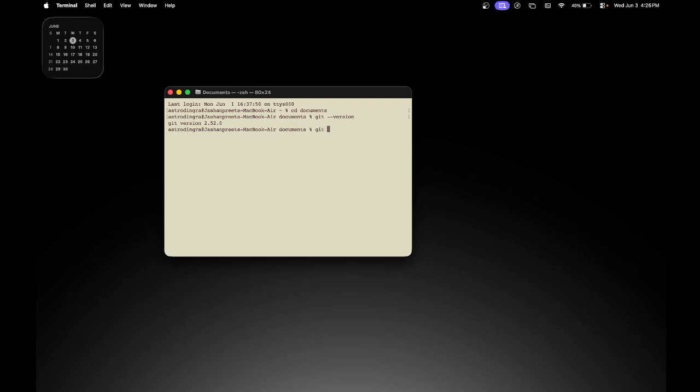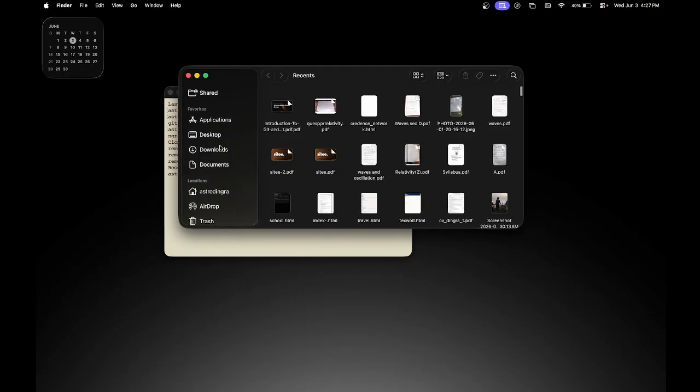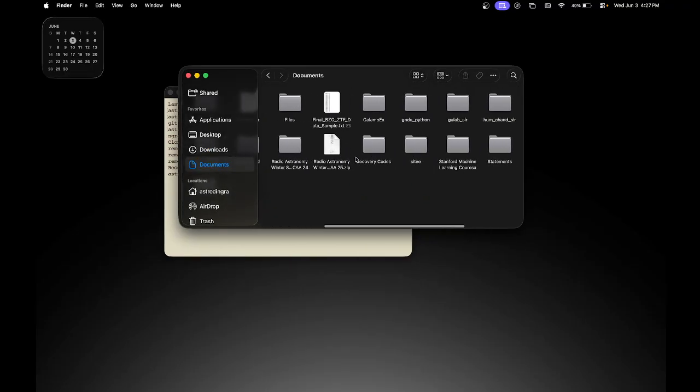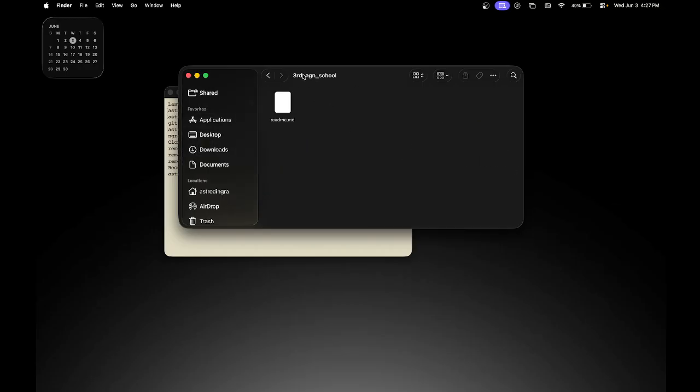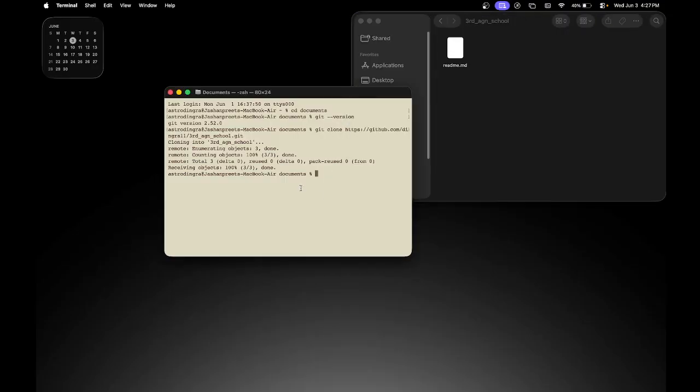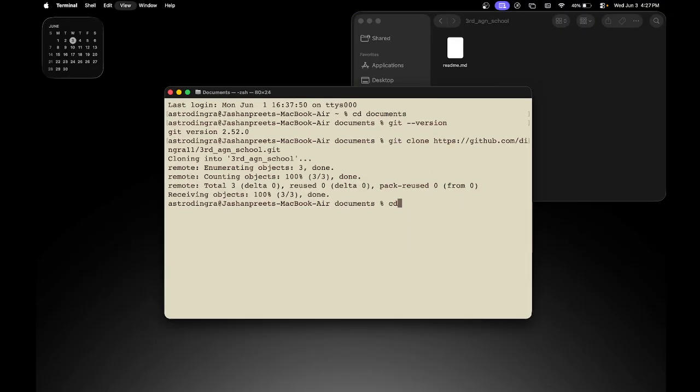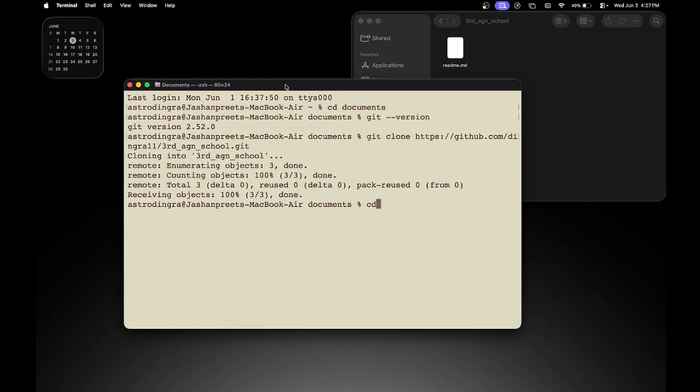Now the simple thing is you just have to write git clone and paste that link here, and press enter, and it will just clone the repo. It has cloned the repo very fast because we just have one file in it. When I go to my documents folder, you see I have this third agent school folder here. I'll make it larger.